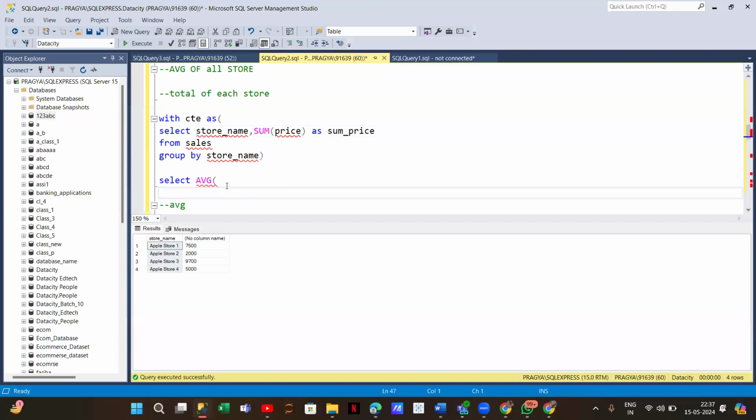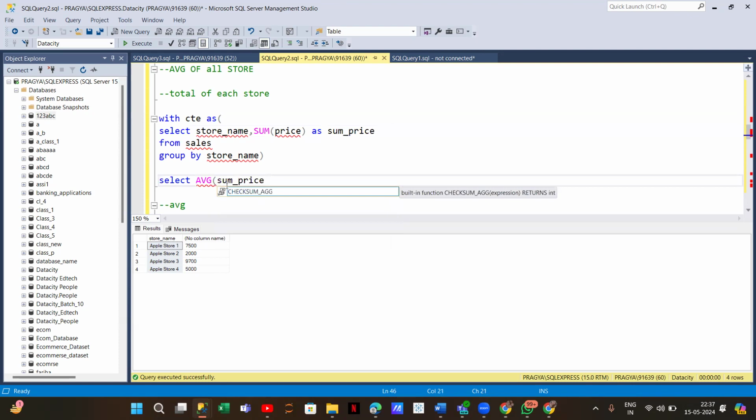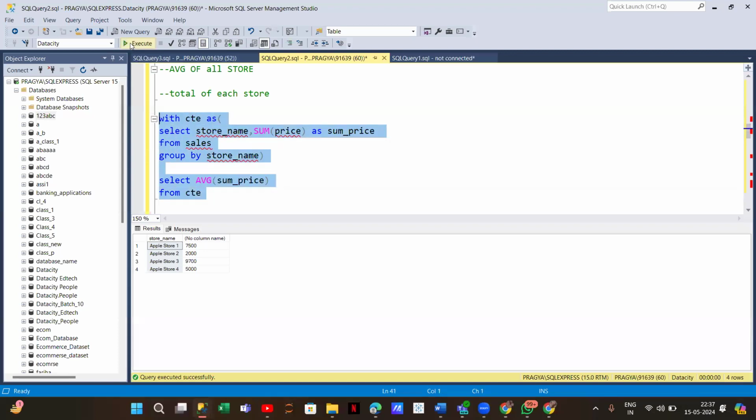Now I want to find out the average of what? I want to find out the average of price from which table? From my CTE. Will I get my average now if I run this? Yes, I will get it. So the average is 6050. Do you get this question, everyone? Any confusion in this?